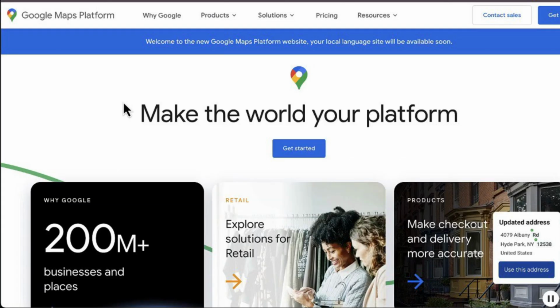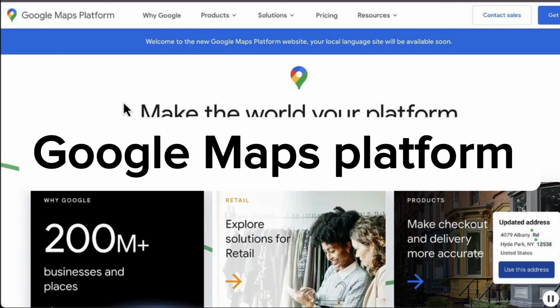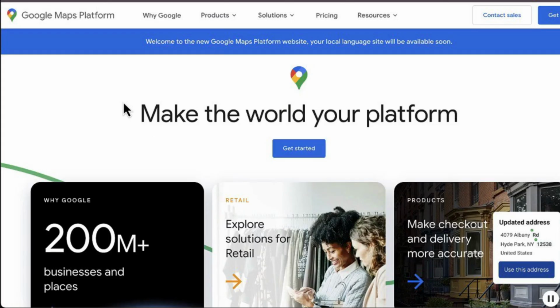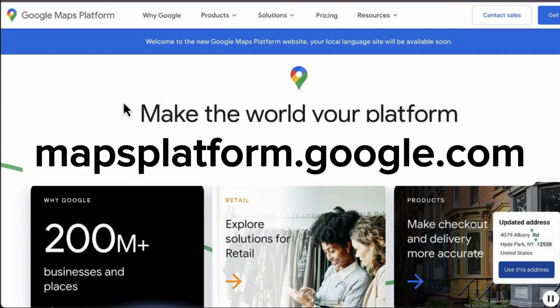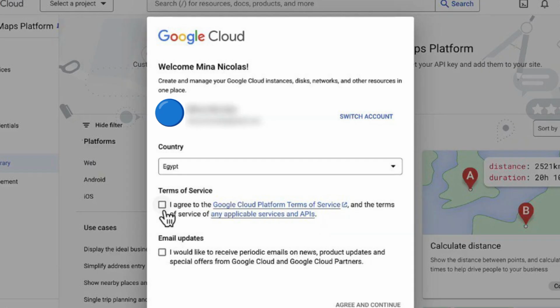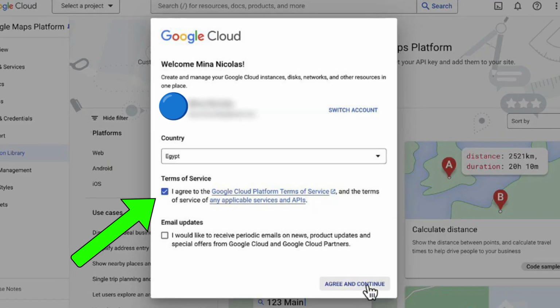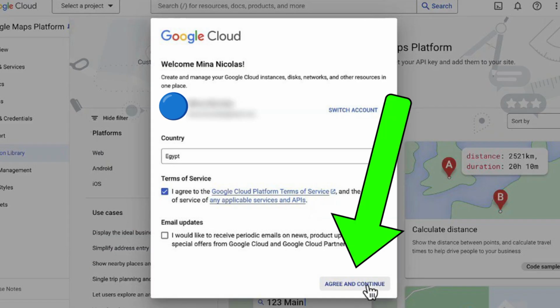First, open your browser and search for Google Maps platform or go to mapsplatform.google.com. Click Get Started. Make sure you're signed in with your Google account. Agree to the terms of service by clicking Agree and Continue.